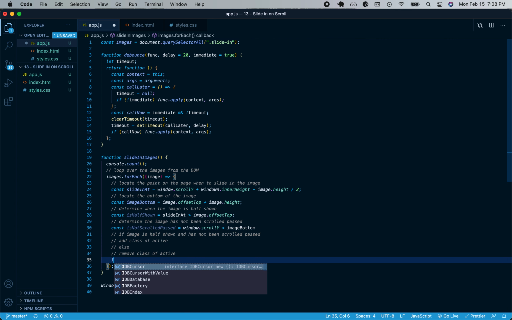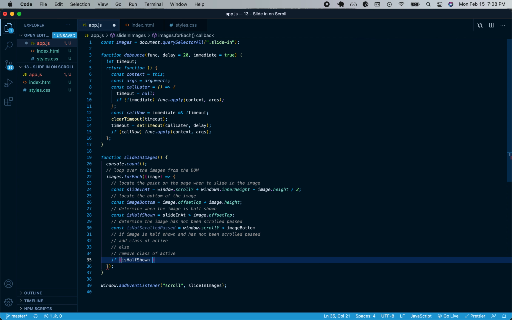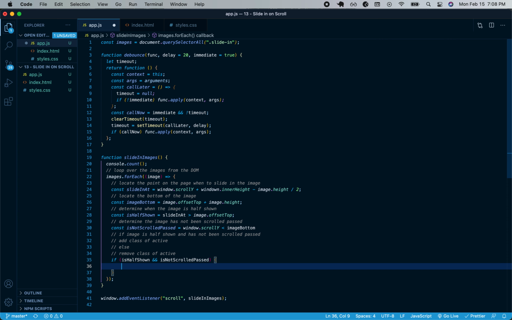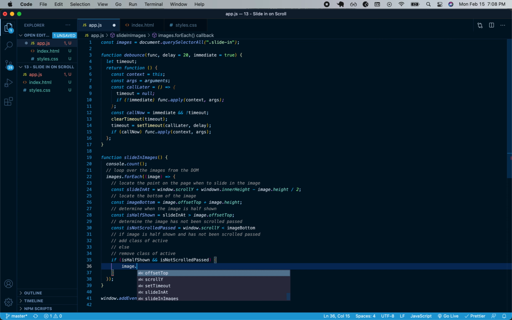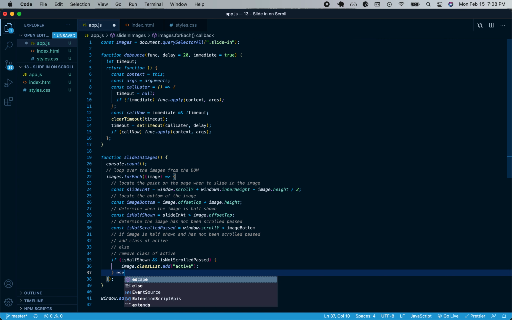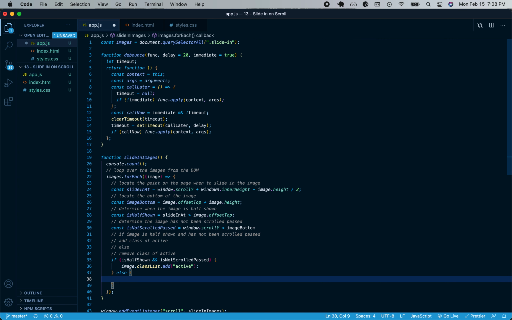And here's where those sort of overly semantic variables become a little bit clear. So if the image is half shown and it has not been scrolled by, so as long as both those two conditions are met, we're going to add the class of active. And that is the CSS class that changes the opacity and translates the image onto the screen. Else, image.classList.remove. That way when we scroll past, the image is removed from the screen.